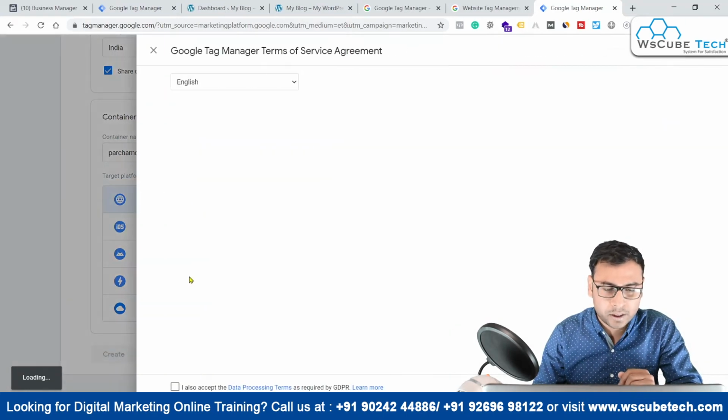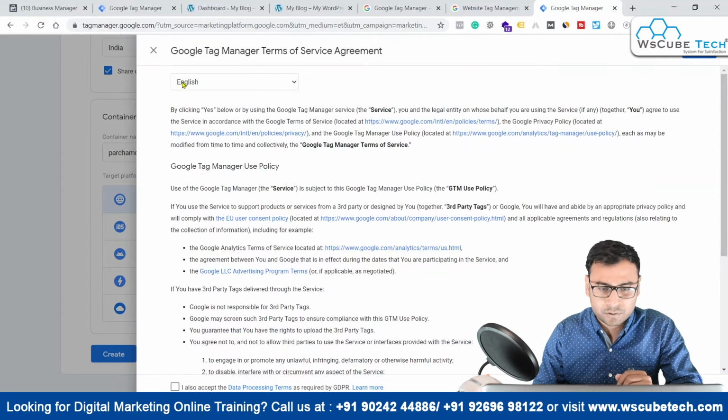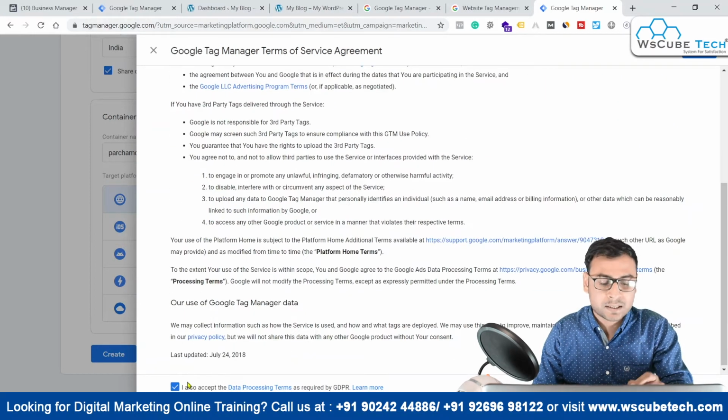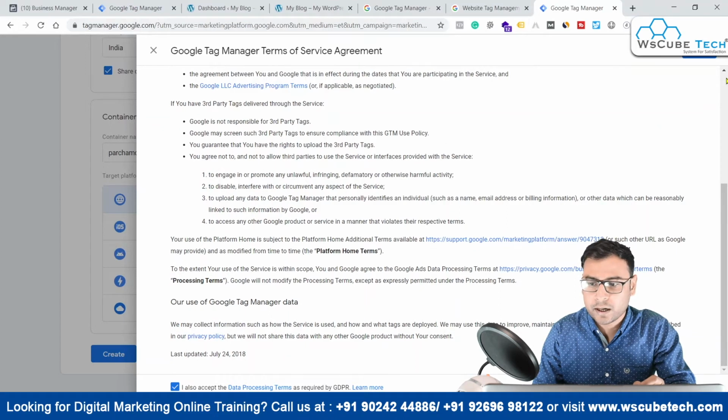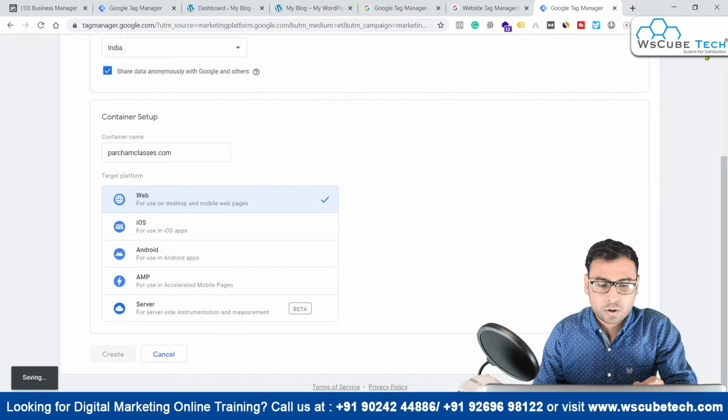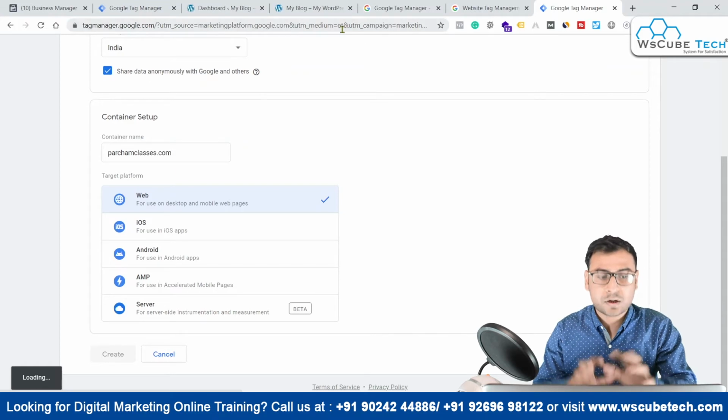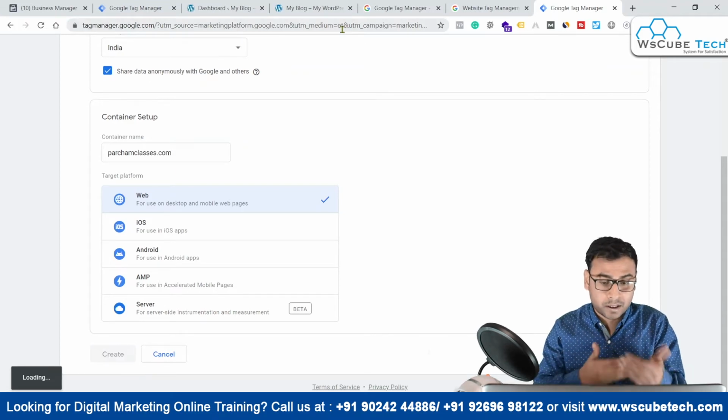Now we have to click on Create, and then select English. Now let's click on I accept, which is present over here, and click on Yes, right? So as soon as you do this, your account is now created, and your GTM container is now created.